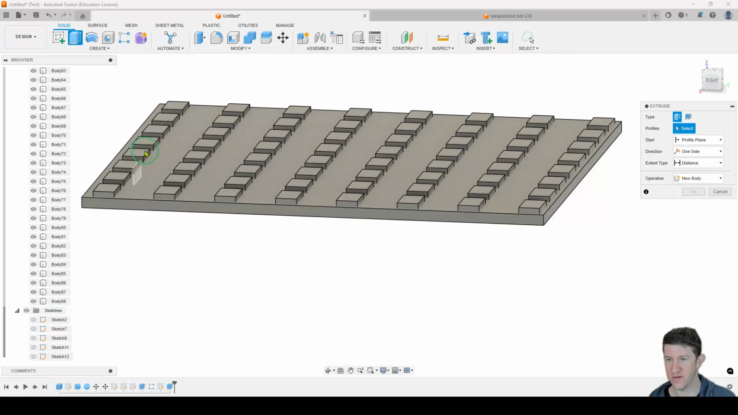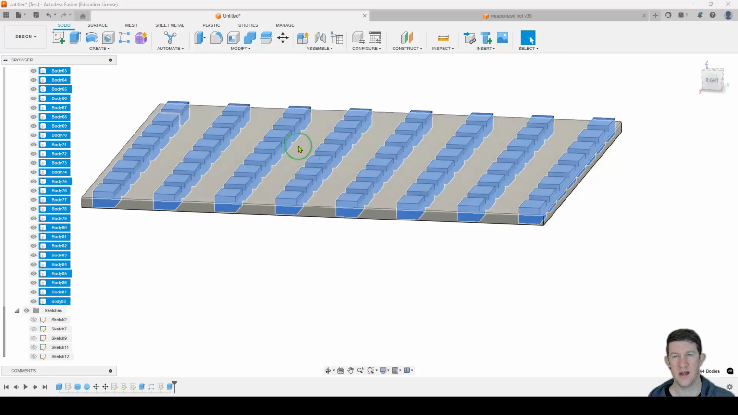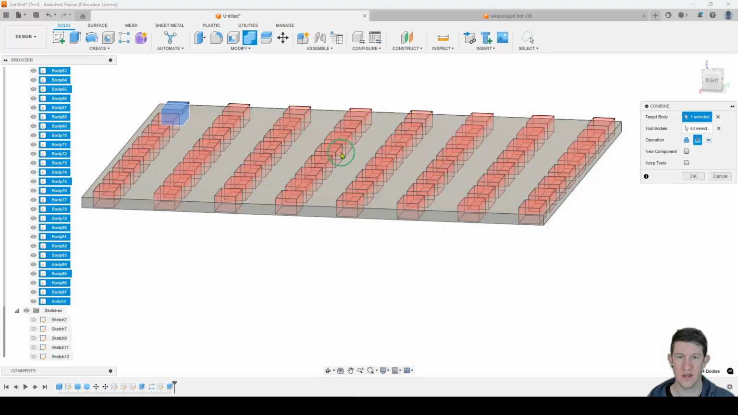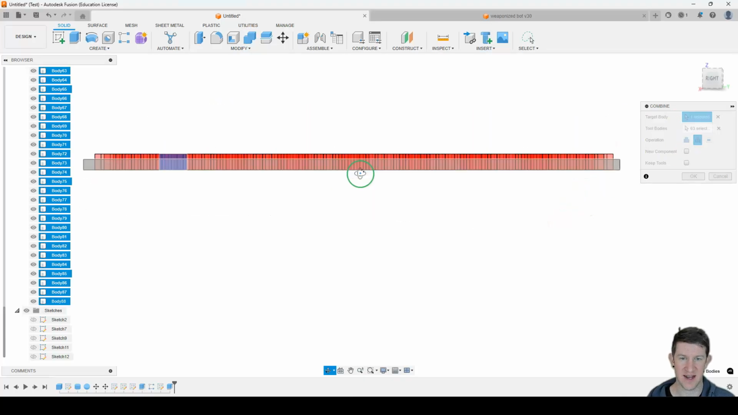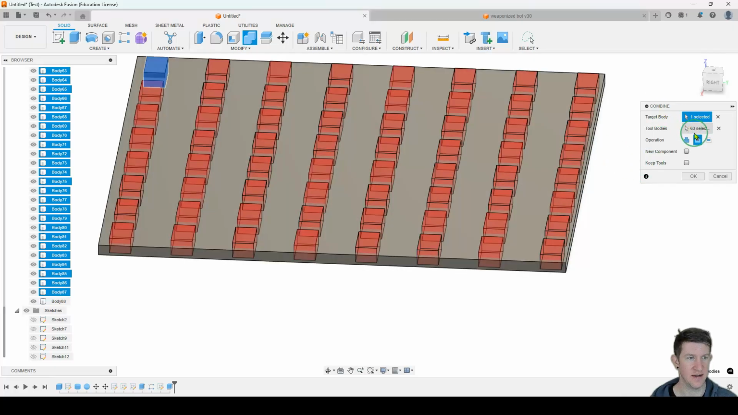Oh, that didn't work for me. Let's try that again. All the way. Now if I select my combine tool, you'll notice it is now cutting them all out. So I can see it's in red. These are all being cut out.